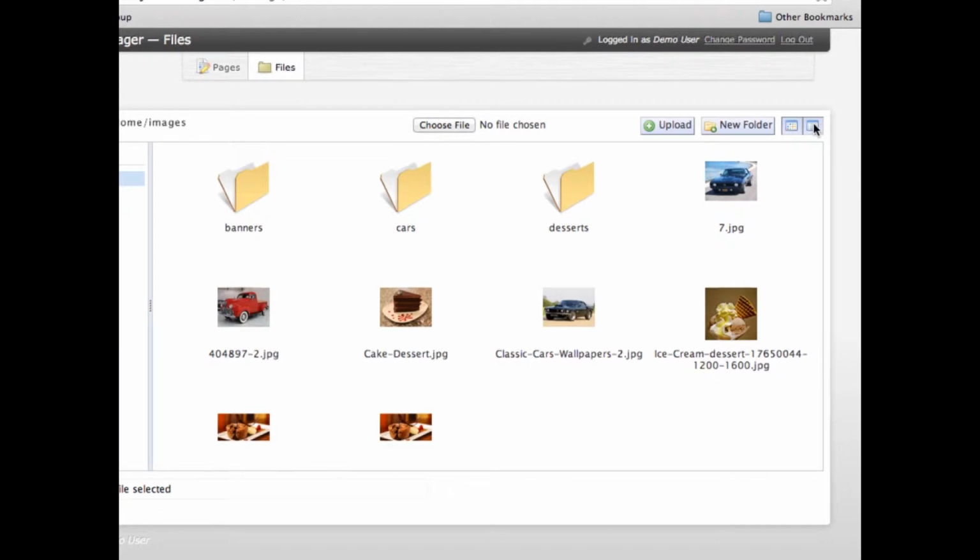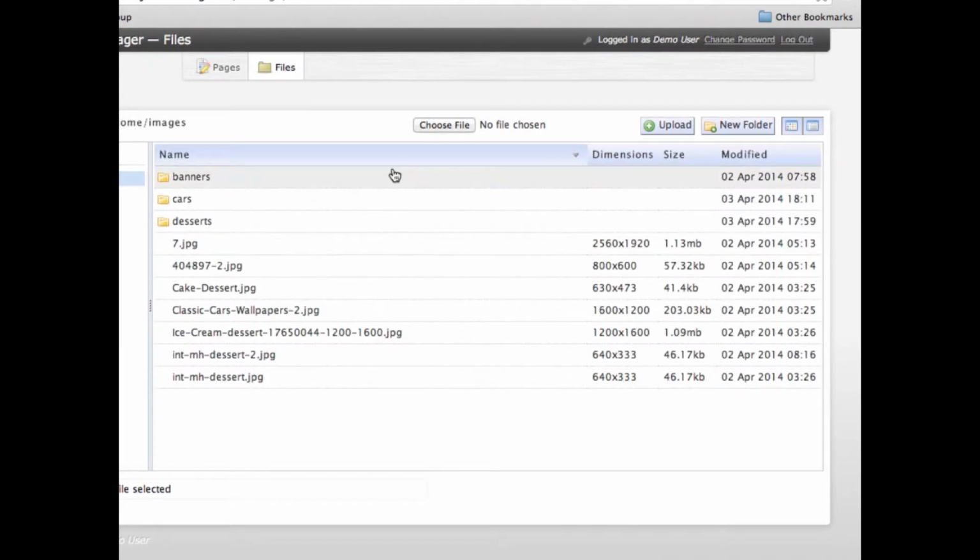And in the list view you can see all of your files and folders in a list setting, and also some additional information over here. You can see dimensions, their size, and the last date you modified them.